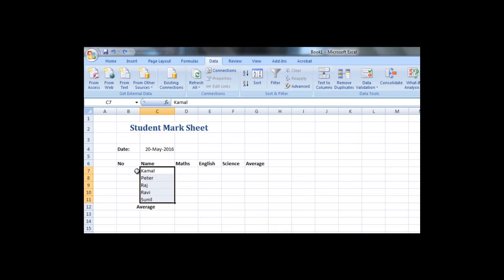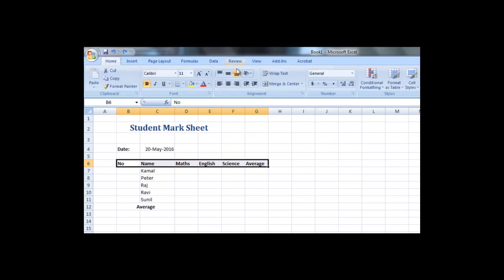Okay, now I need these heading cells in the table to be center aligned. For that, click the Home tab and select the center alignment option. Now I need to fill the number column. That means to type 1 to 5.